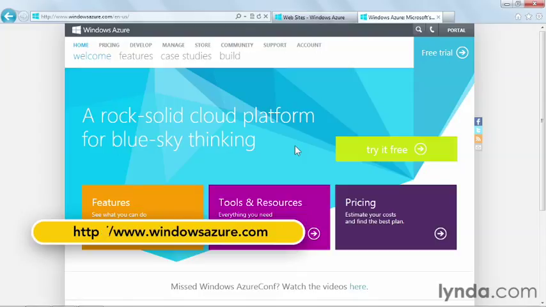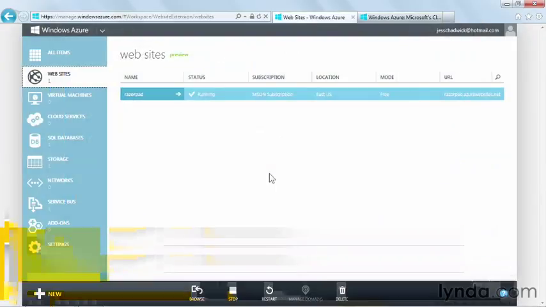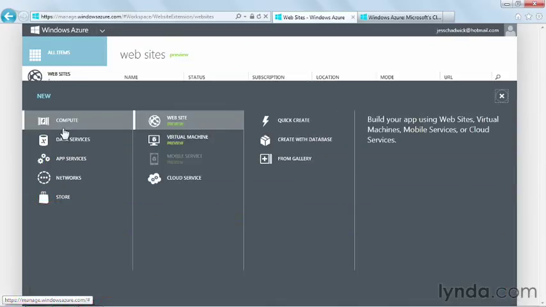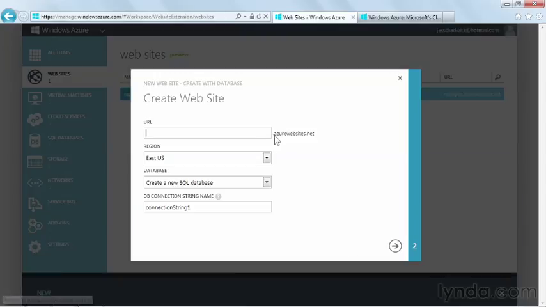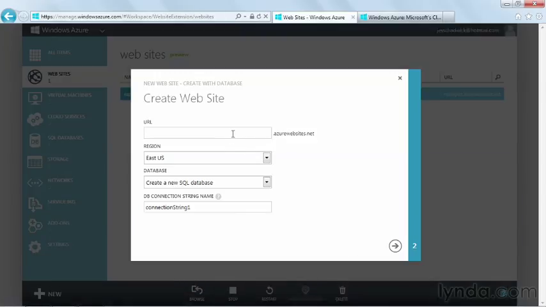The online portal for managing your cloud hosting services. To create a new website using the Windows Azure portal, click the New menu at the bottom left of the page and choose the Website option. Then, click the Create with Database option to open the new website wizard.